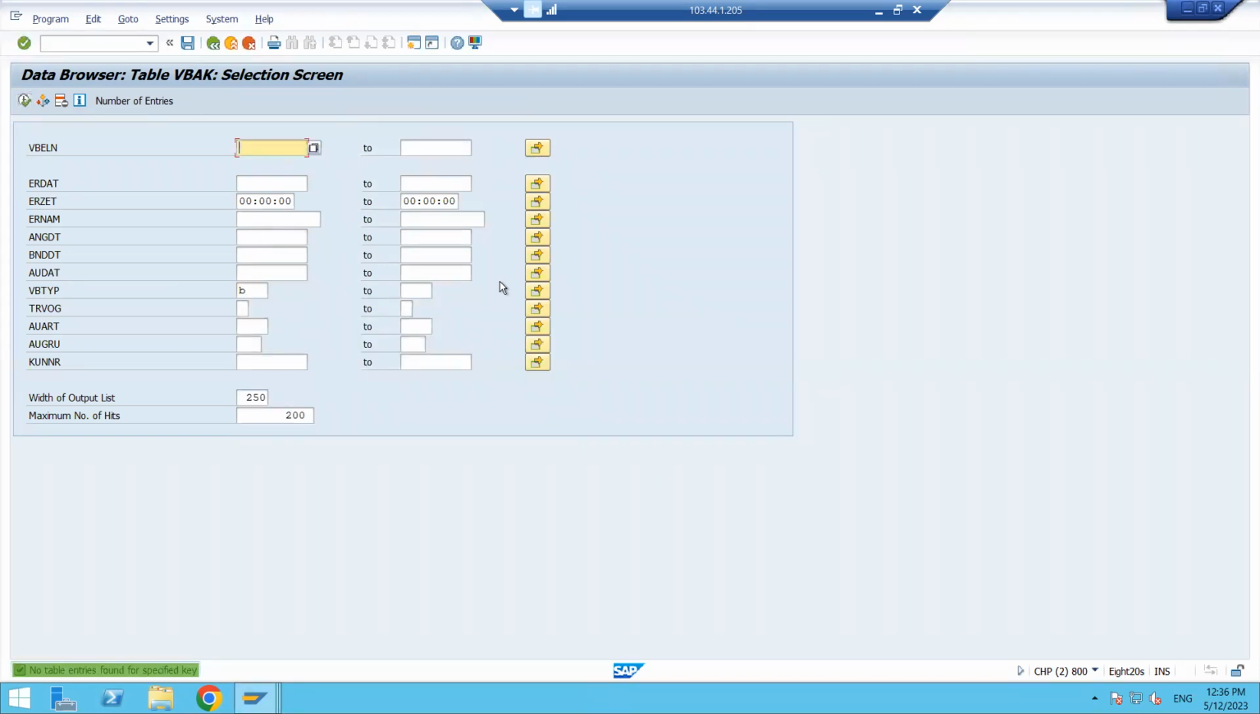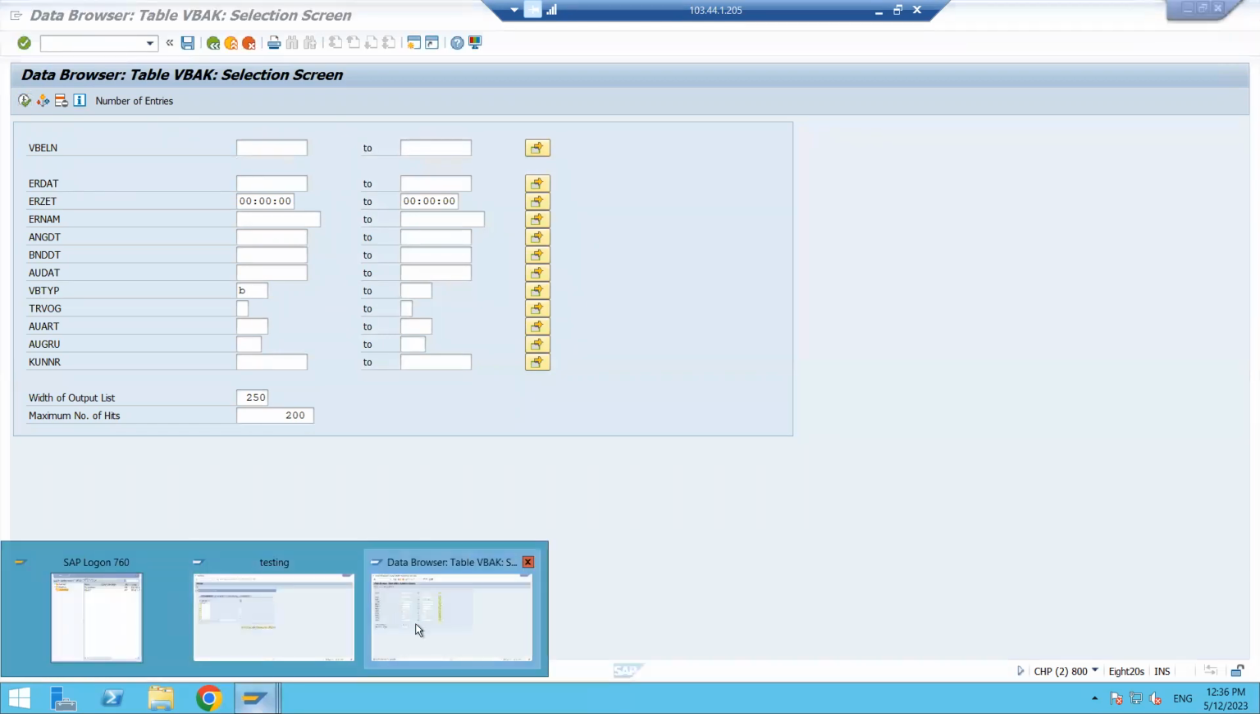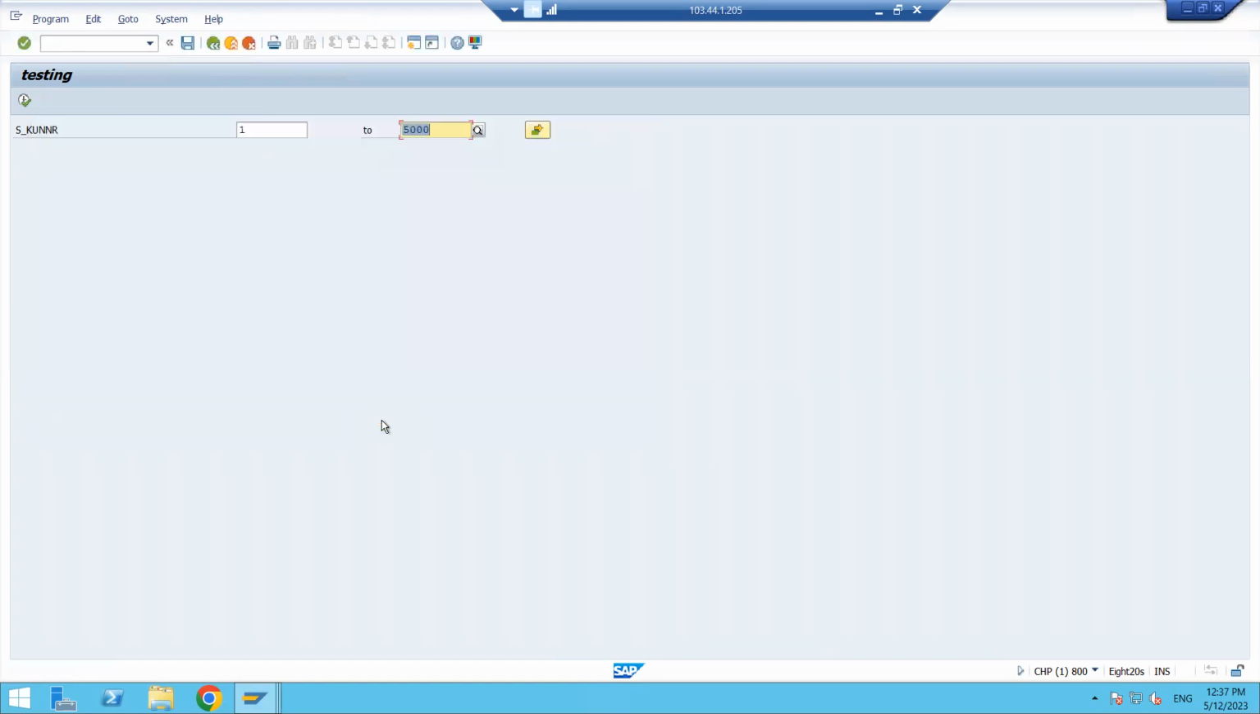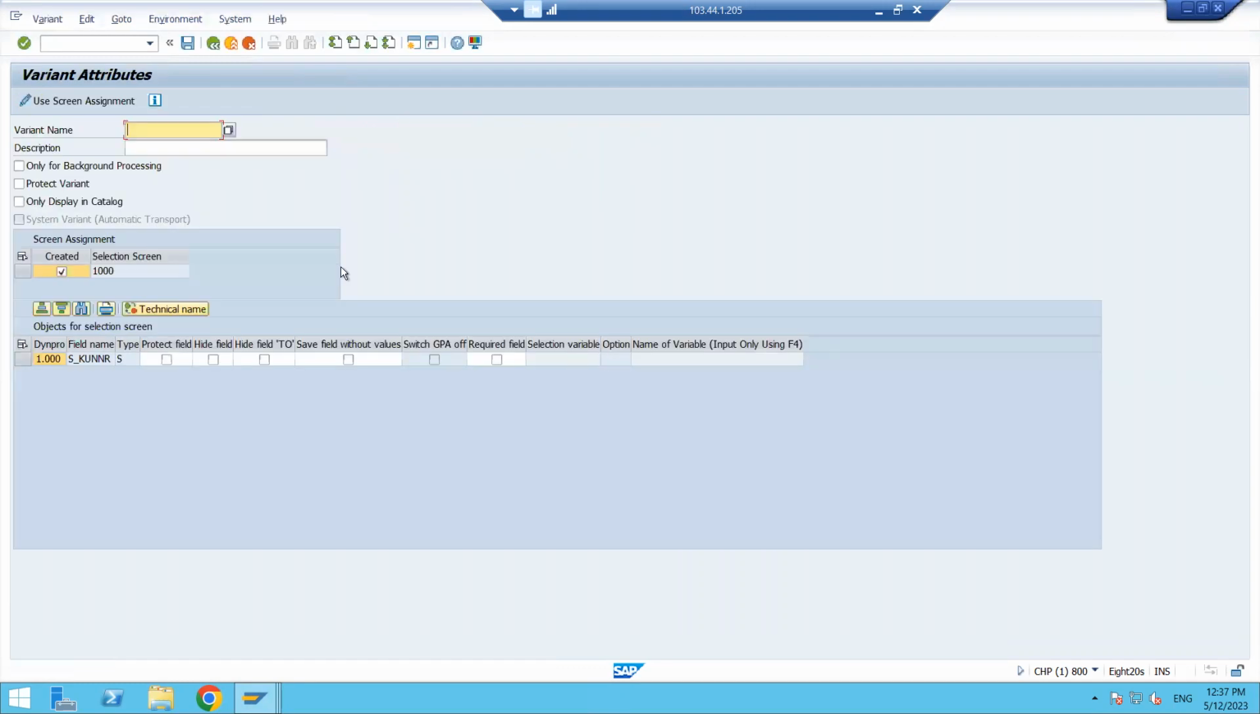B is not available. Fine. Okay, one single variable and one single range I'm giving. Okay, one single value and one single range. Click on OK button. Okay, I'm saving one variant for this one.